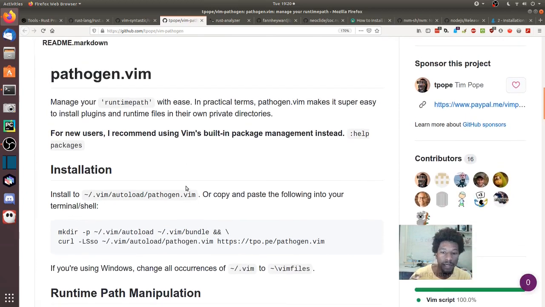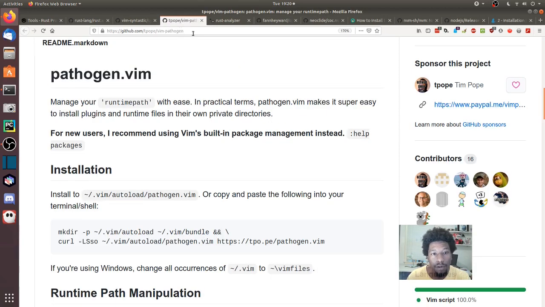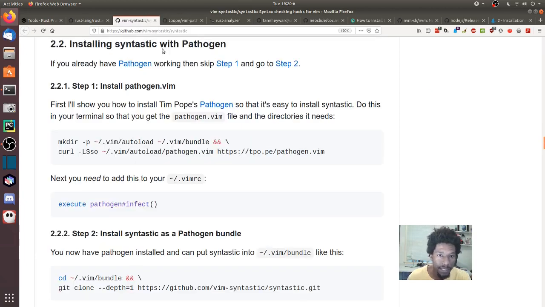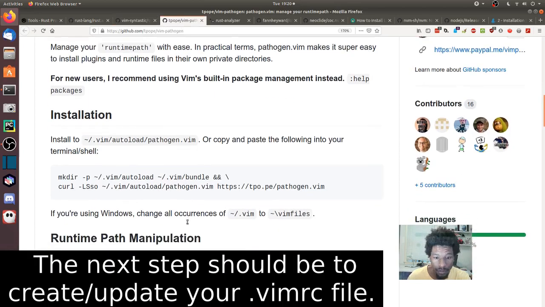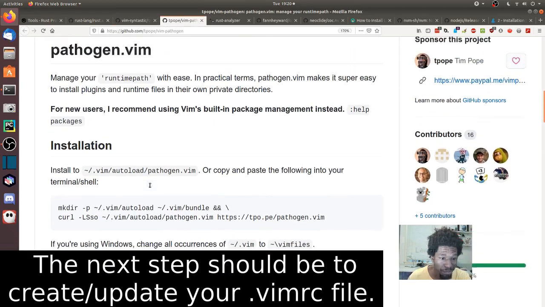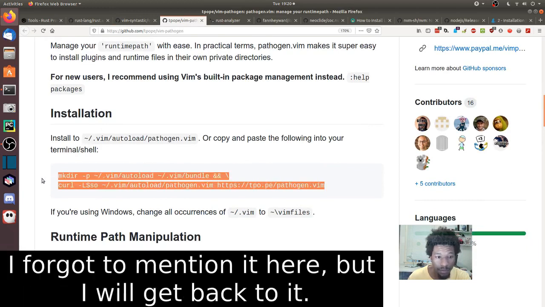So go back a little bit, the process would be to go to syntastic, or well, ultimately go to the pathogen.vim page, but you can get there via the syntastic page. You will install Pathogen first, which is pretty quick. It's just this, for the most part, I believe.